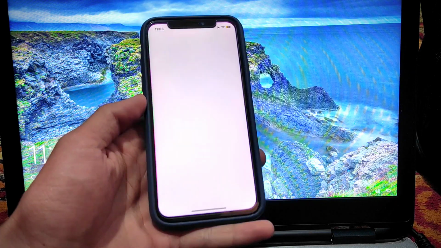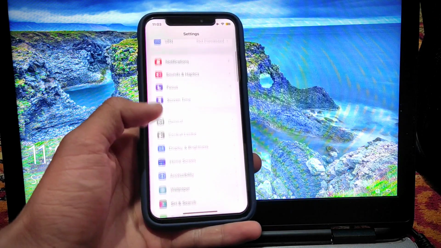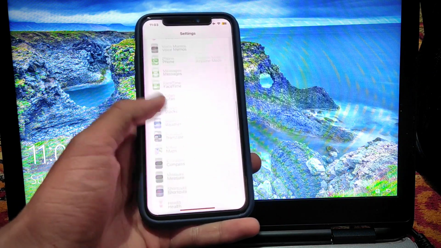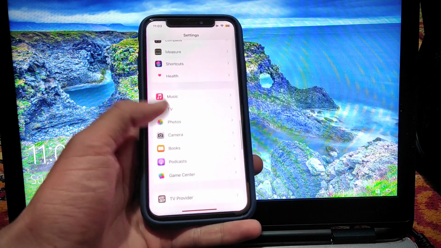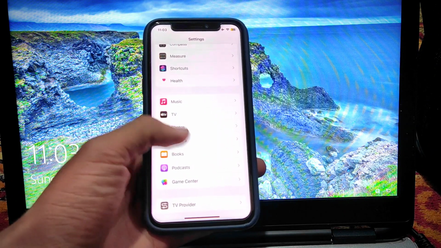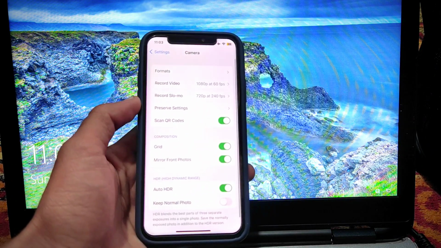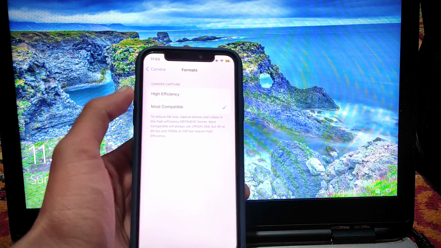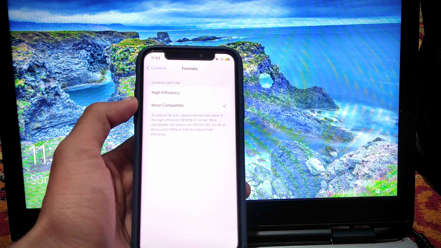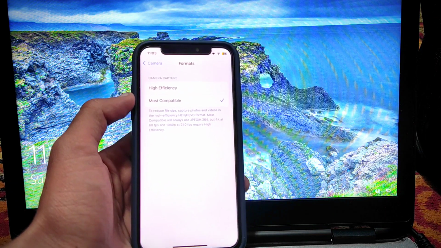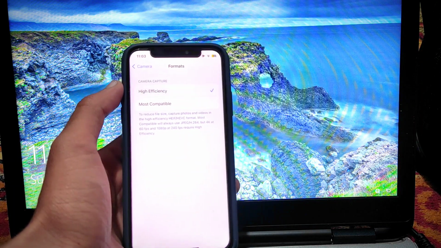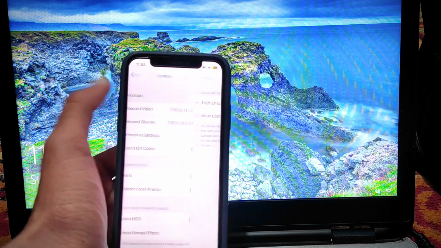The first thing you have to do is open settings in your iPhone and then scroll down all the way and open camera app. After opening this, go to the format section and here select high efficiency if it is selected as most compatible, because high efficiency is suitable for normal users and most compatible is suitable for those users which use Photoshop and transfer their pictures to the laptops or PC, etc.